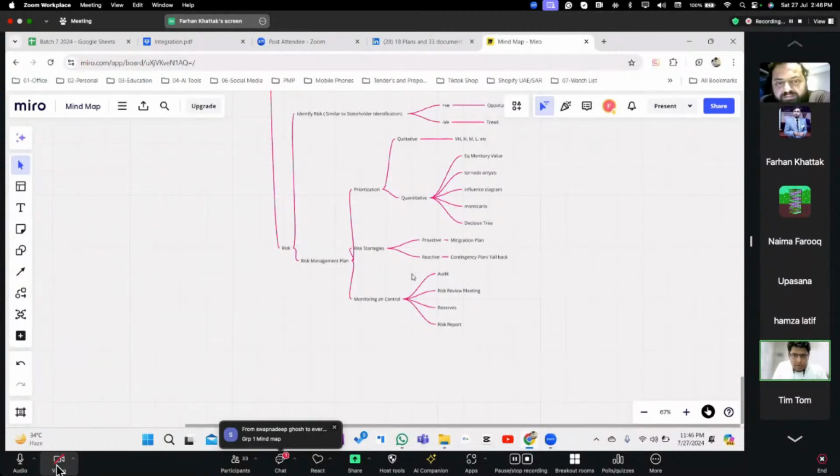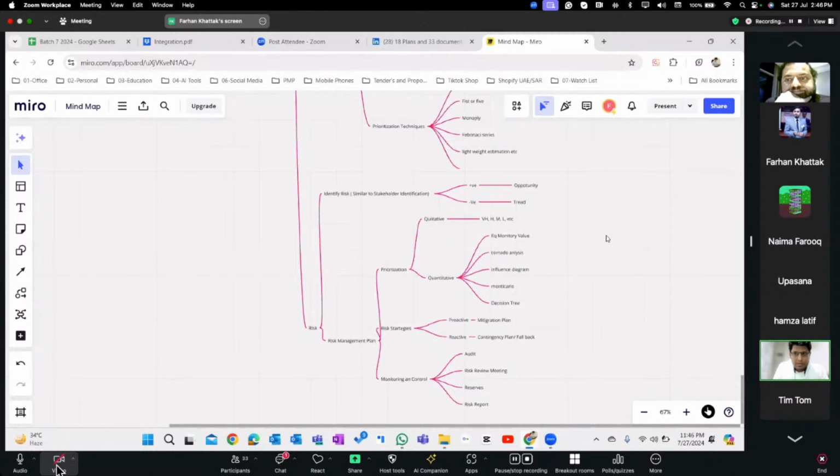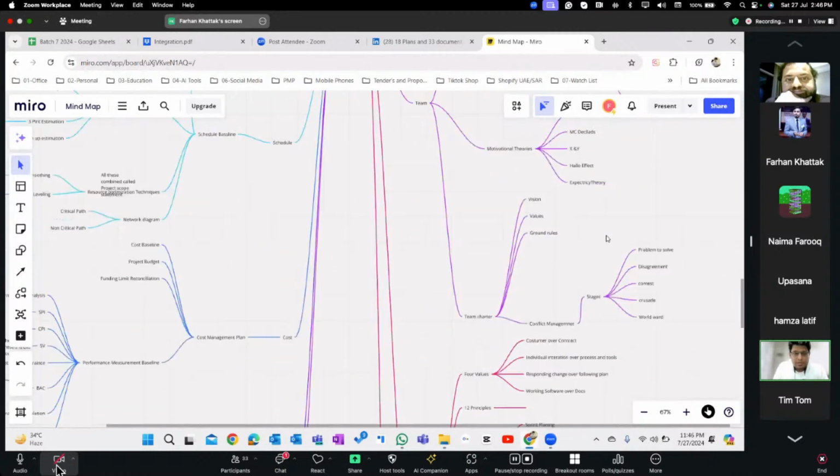The next one is monitoring and control. In that stage, we audit, hold risk review meetings, use the reserves, and share the risk report. These are the ways that we manage the risk in this stage. So moving on to the next one.